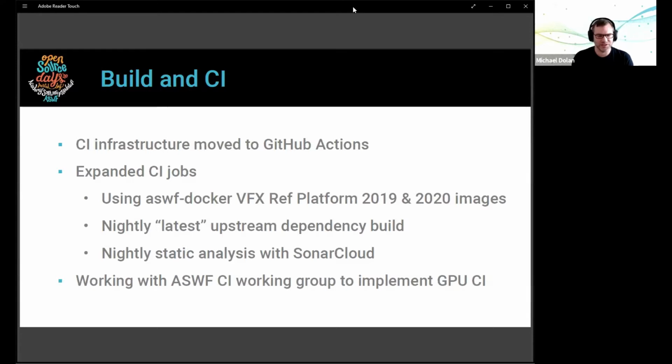If you're not familiar with that, they're Docker images that provide various VFX Reference Platform content years, and it's great for both CI and for just building projects on your own too. So be sure to check that out.